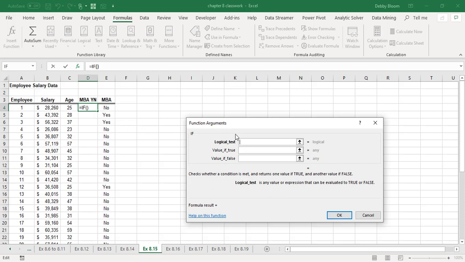So in my logical test, I'm going to click cell E4, and I'm going to ask if it equals, and because no is a label, I have to put it in double quotes. So I will do double quotes, NO, close the double quotes. And we can see that that is in fact true because E4 is a no. So if that is true, we have it put in a 0.